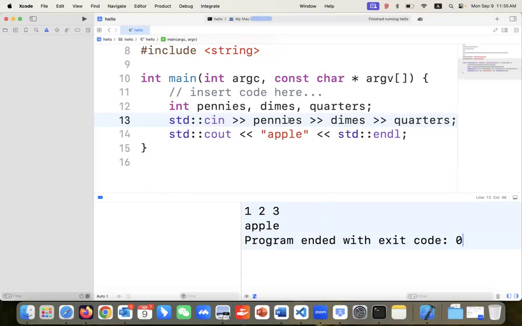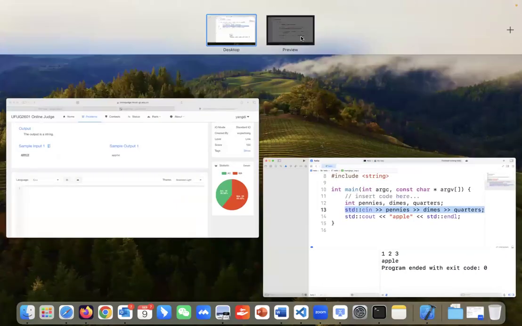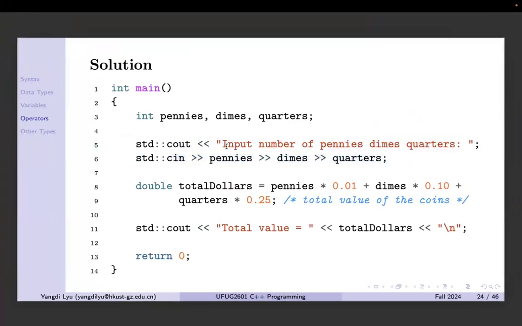So this type is for the OJ system, where you don't print any hints, but this style is for your daily project. If in the future you have a large project to run, you should do it this way.